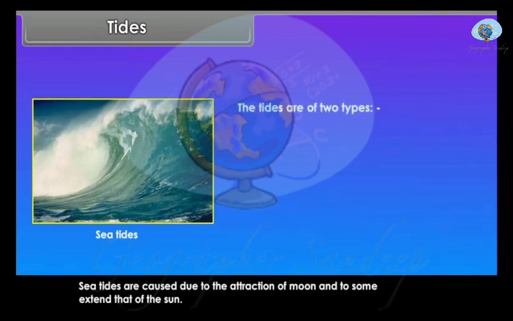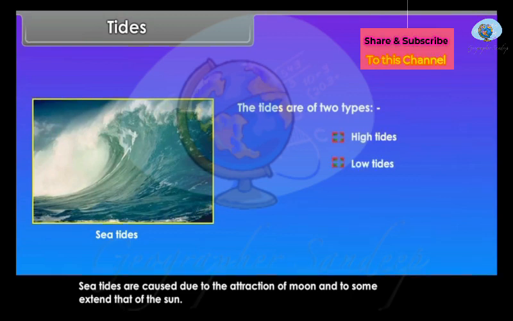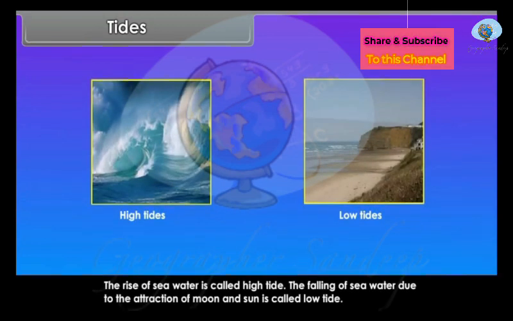The tides are of two types: high tides, low tides. The rise of the sea water is called high tide. The falling of sea water due to the attraction of moon and sun is called low tide.